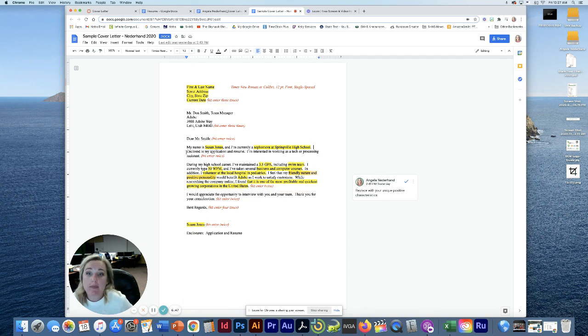And then you'll write, enclosed is my application and resume. I am interested in working as, and then you would put in the position that you're interested in applying for in here. So hopefully that should have been yellow so that you can change it. And then you're going to hit enter twice. So do that paragraph first, pause it, go do that paragraph, then come back when you're ready.